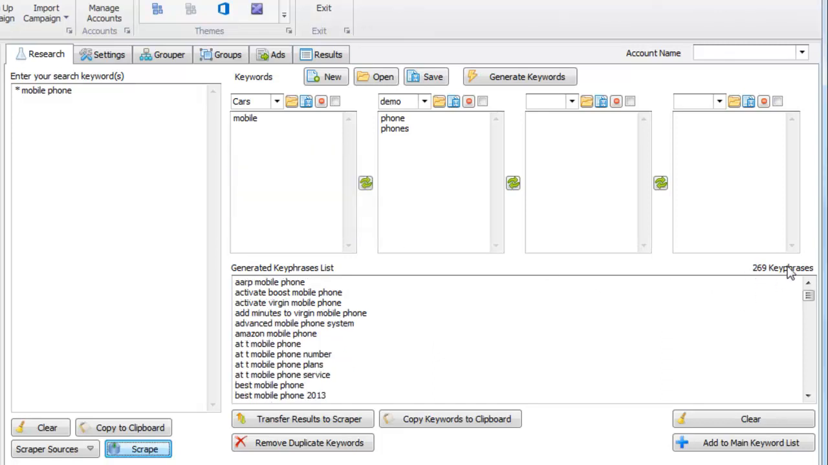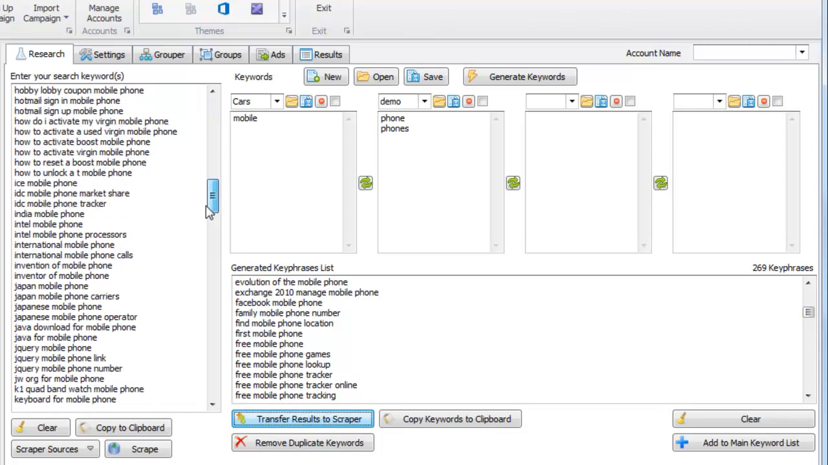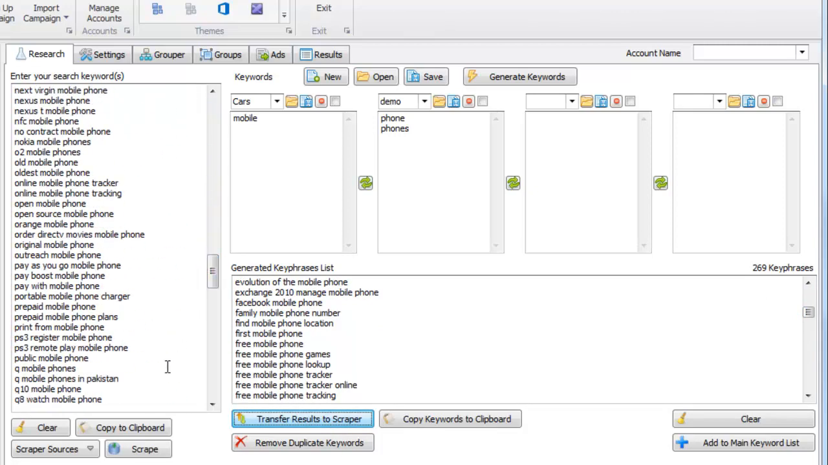You can see from that one wildcard how many keyword suggestions we're getting. We found 269 key phrases simply because we put this wildcard in the front, then a space, and then mobile phone. If you want to see what kind of keywords it got, you can take a look. And then from there, we can use this seed list and scrape some more and find more keywords and build our list.